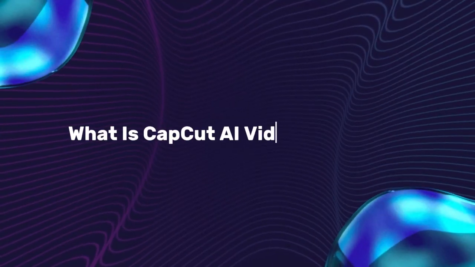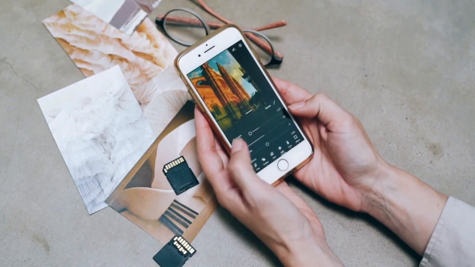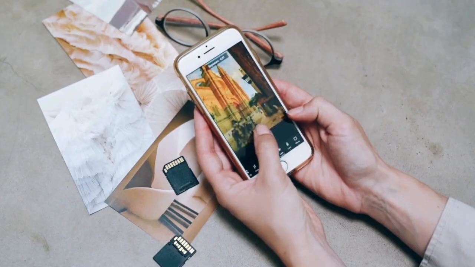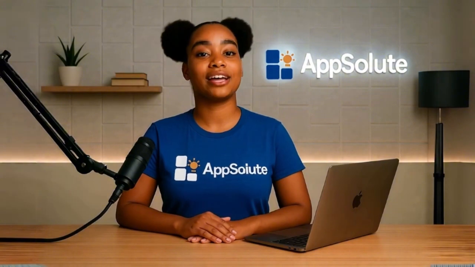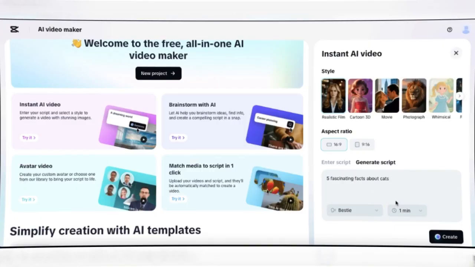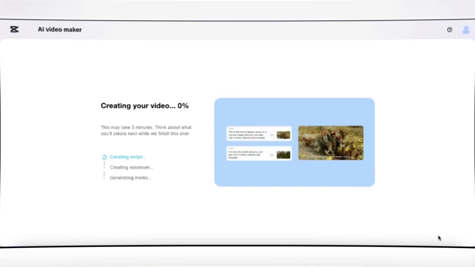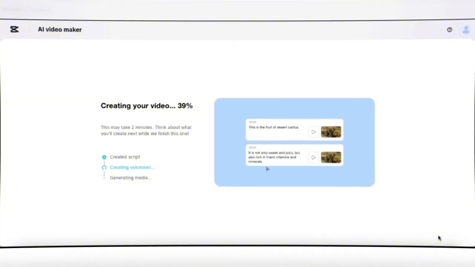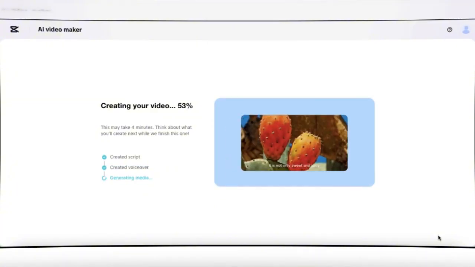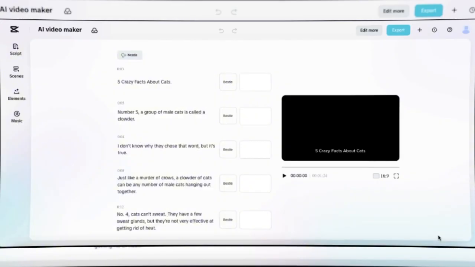What is CapCut AI Video Creator? CapCut has always been a solid tool for mobile video editing, but the AI Video Creator takes things up several notches. This isn't just about trimming clips or adding captions anymore. This is full text-to-video automation that allows you to create an entire video starting from just a topic or a script. CapCut's AI handles the script writing, generates voiceovers using natural-sounding AI voices, selects matching stock footage, adds captions, transitions, background music, and assembles everything into a polished video. Think of it like having your own writer, voice actor, and video editor all in one place.